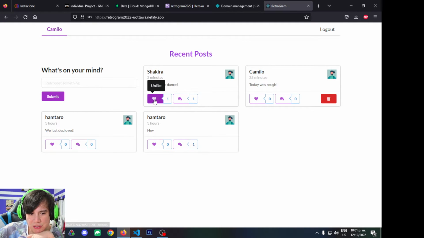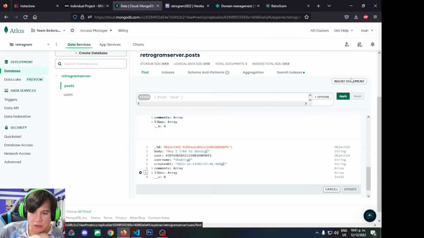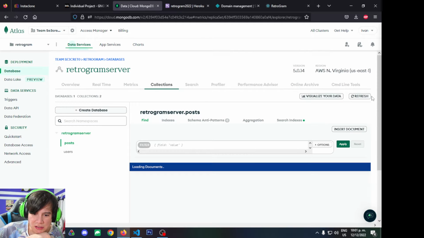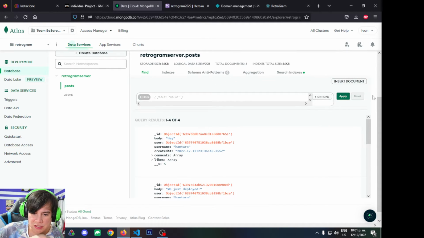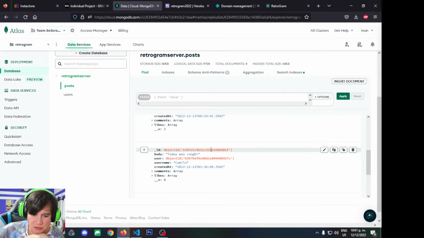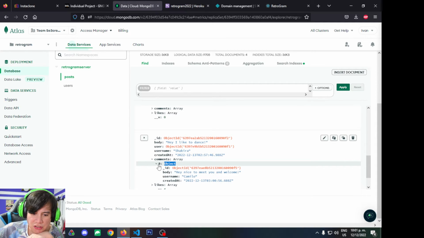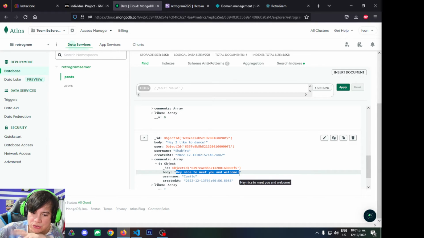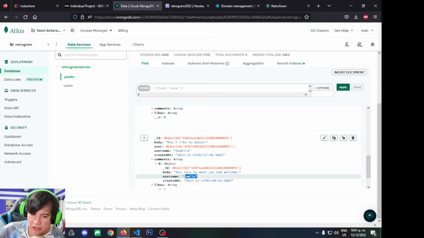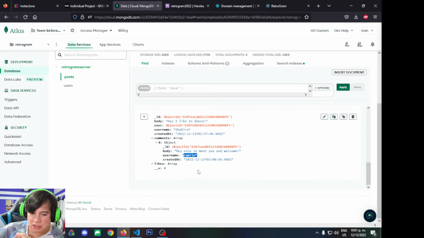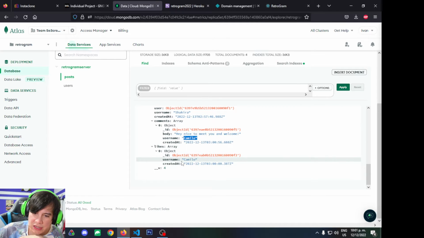Now we can see that it has 1 comment and 1 like, and we can also go and check this. So if we go back to our MongoDB, we have to refresh the DB because it's the MongoDB console. It's not like our web page. So we can see that here in the I like to dance post, now it has a comment. This appears as an object, and if we click on the object, we can see the information. And here we can see what the comment was, which is what we just typed, hey, nice to meet you and welcome. And it actually gives us the information for who did it. So in this case, it was Camilo. And we also have 1 object for the like, because we liked the post. And it was also Camilo.